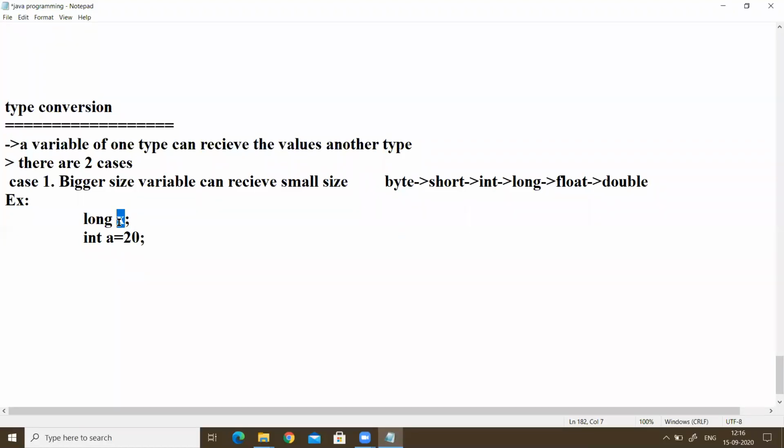Now this x is a variable, which type? Long type. But here a is a variable, which type? Int type. Now a holds the value 20. That means 20 is an integer value. So in the next line I can write here x is equal to a.